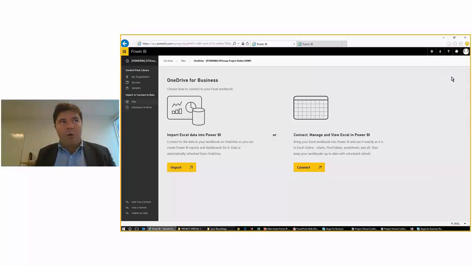Pay attention right now that I have two ways to import this file. I can either connect and manage using the normal Excel way, or I can import the data model into Power BI and use the new way that Power BI works.